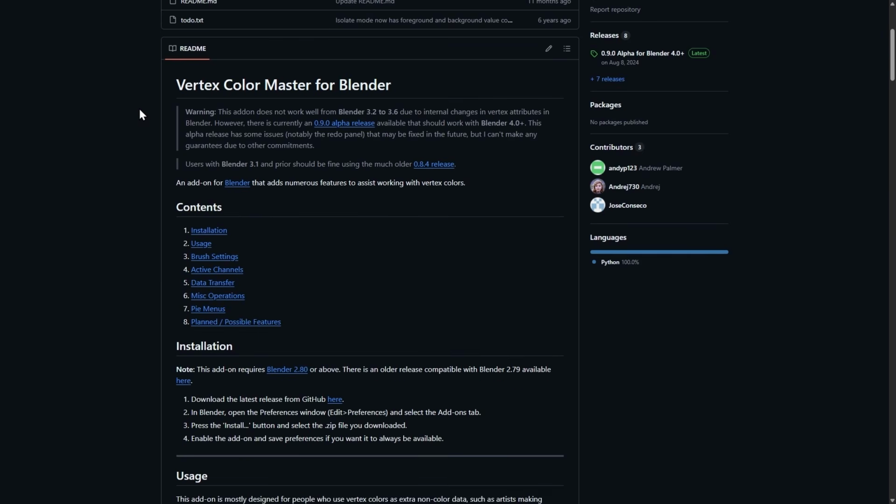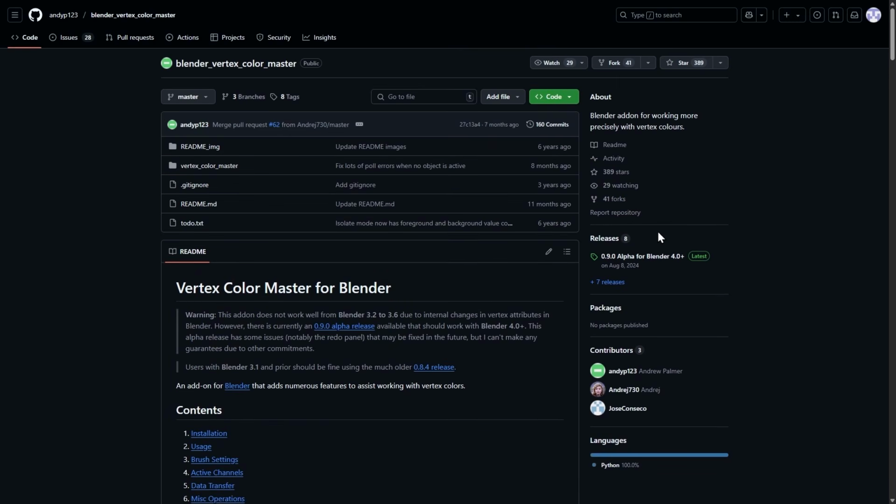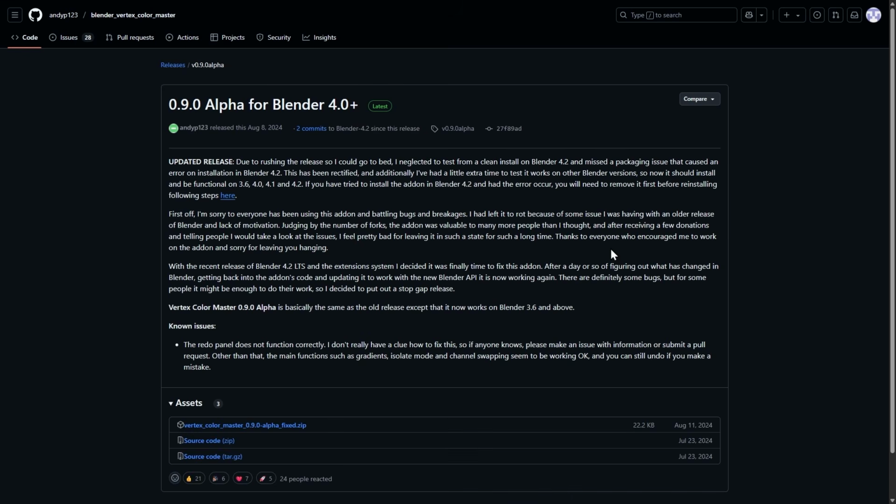Here we can read the short documentation for this add-on. After that, let's go to the Releases section and click on the latest current version. The download page opens here. Click on this zip archive and the download begins. You don't need to unzip the archive itself.